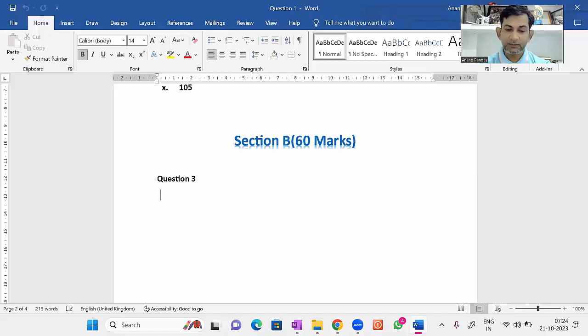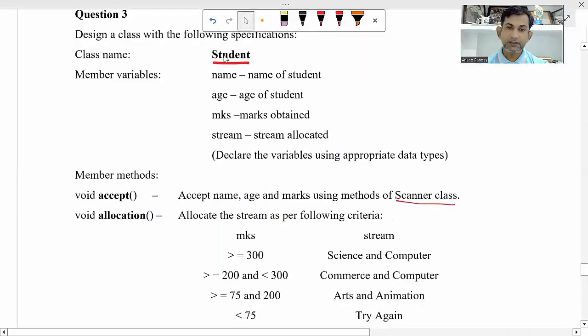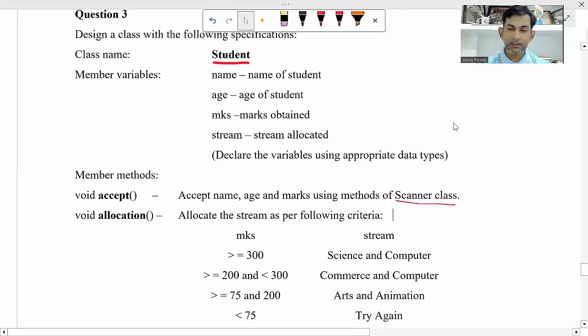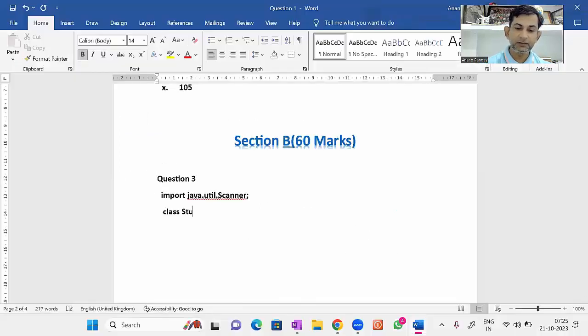Before writing the class name, we have to import java.util package. So java.util.Scanner. Scanner class functions are used to take input. This will be in lowercase. Then we'll go for the class name. What is the class name? The class name is student. So here you will write class, the S is capital, Student. Then class opened.